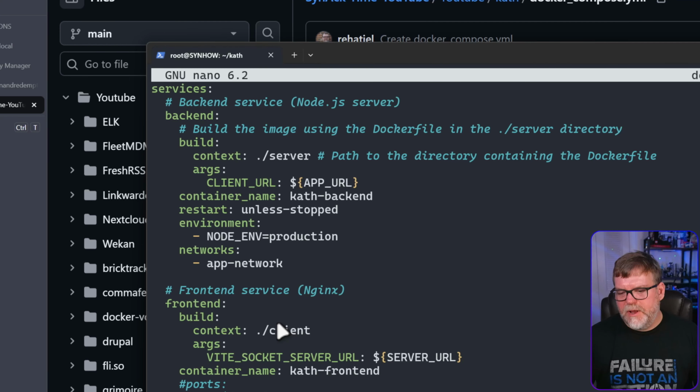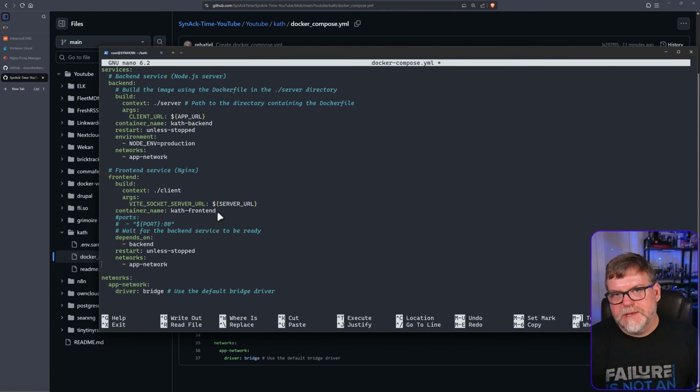And next up, we have our front end. It's also going to be building, and we're going to be using a different URL that's in our env file called SERVER_URL. And we're going to be calling this front end. We're going to be depending on the back end to be operational before the front end will fire up. So very easy. And then lastly, we are creating our network at the very bottom of this file. So again, very straightforward. Not a lot of moving pieces to this, but I will save you some headache in the future by making this change.